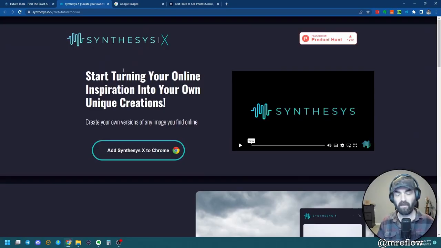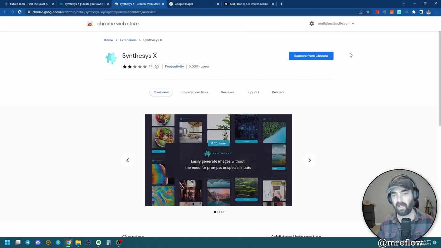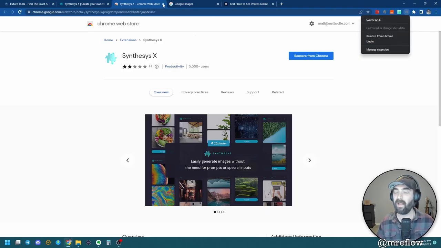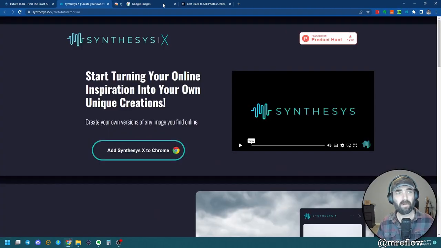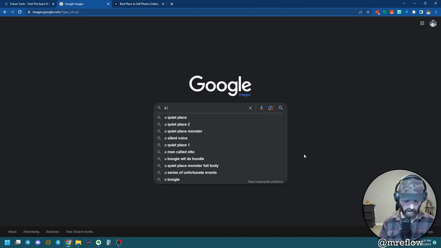To set up Syntheses, come up here, click on Add Syntheses X to Chrome, and right here it will say install in Chrome. I've already got it installed. You can see it up in my top corner here. And once it's installed, it'll add an extra cool feature to your Chrome browser. Let's test this out by coming over here to Google Images, and let's test it out on some images of a wolf. Let's type a wolf in the snow and see what we get.